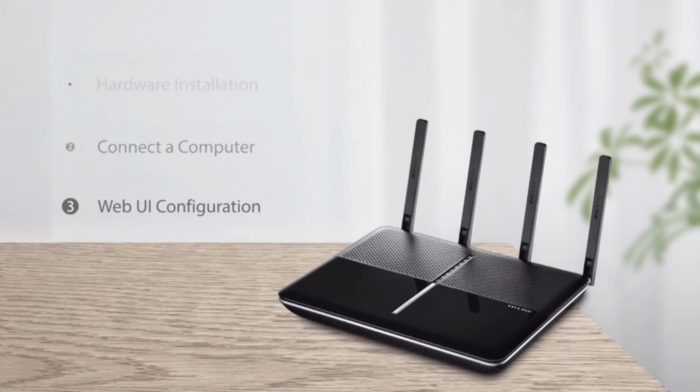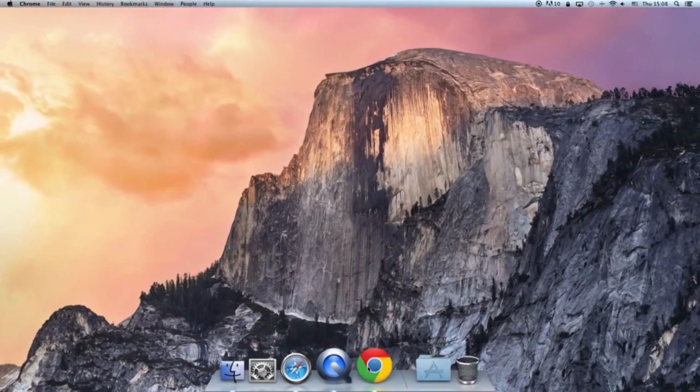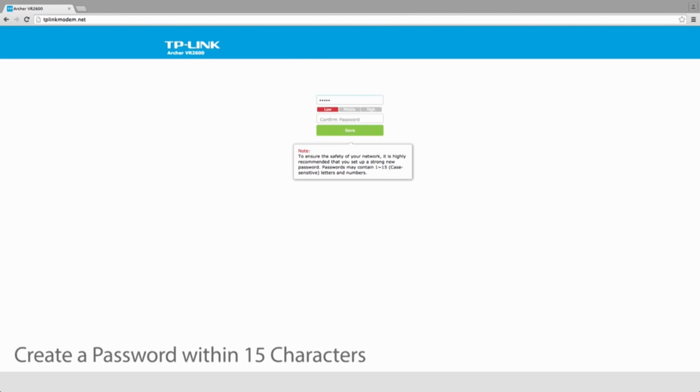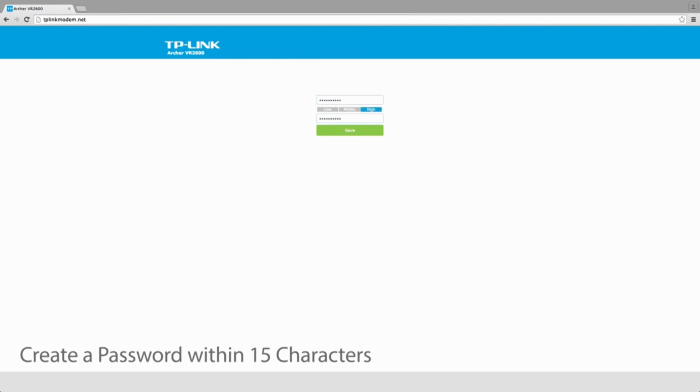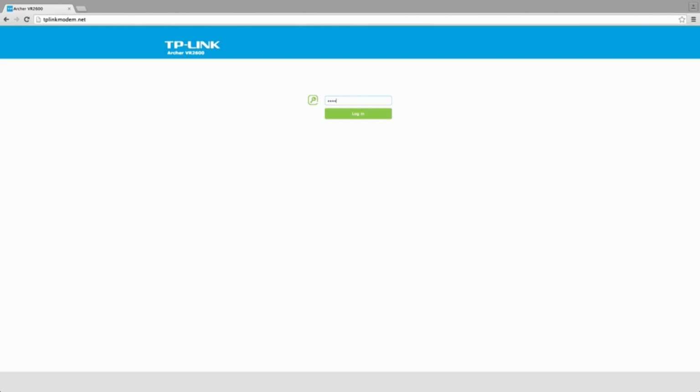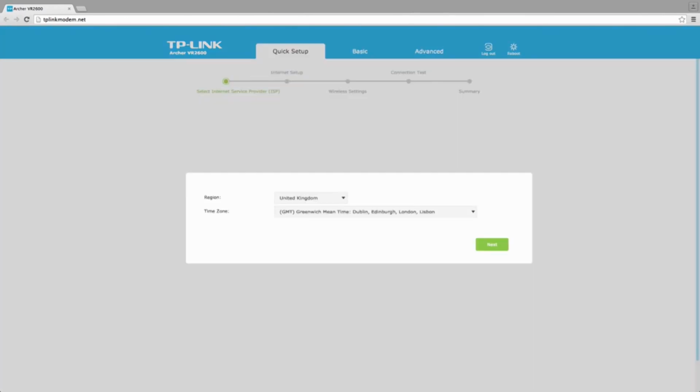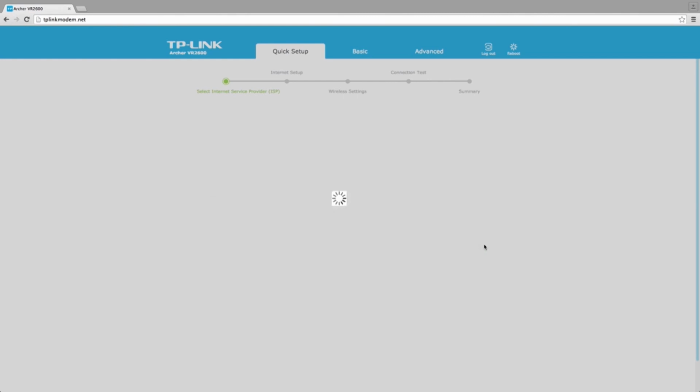Now you can configure the modem router via a web browser. Enter http://tplinkmodem.net into the address bar, create your own personal password and click Save. Re-log in using the new credentials. Select your region and time zone, then click Next to follow the quick setup guide.